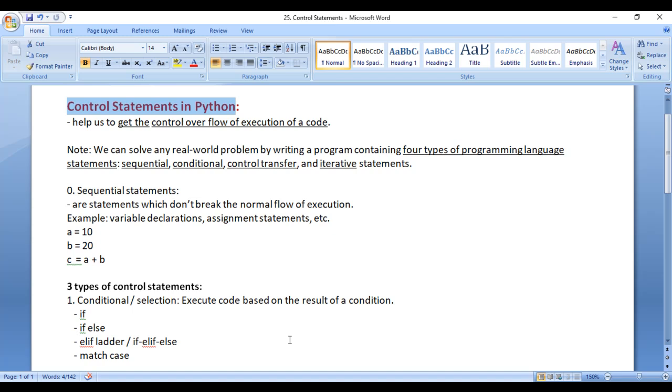From this video onwards, for the next few video tutorials, we are going to discuss control statements in Python, guys. In this video, we have a brief introduction to control statements. In Python, control statements help us to get the control over flow of execution of code.